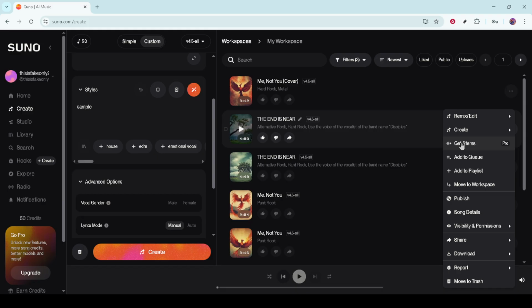And there you have it. In just a few simple steps, you can start crafting your next hit on Suno AI. I hope this guide has made the editing process clearer and more approachable for you.